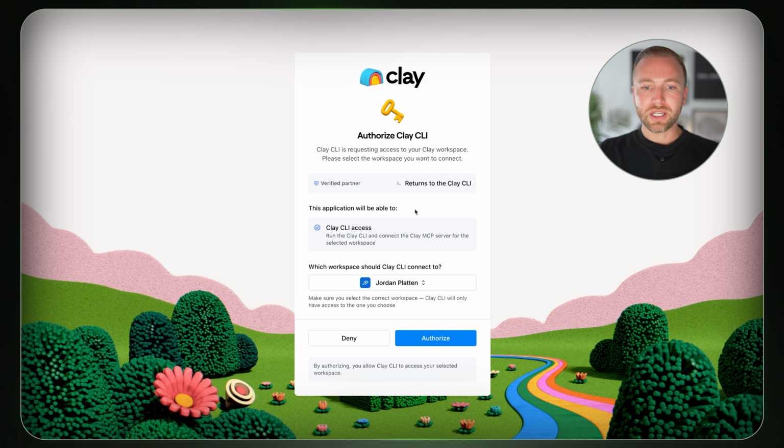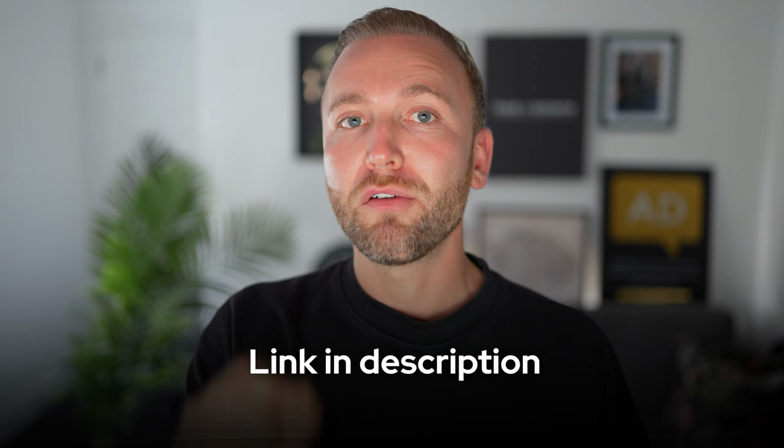where I have to log into a Clay account and authorize so I can actually use the system. You may not already have an account, so I'm going to put a link in the description where you can set one up for free.